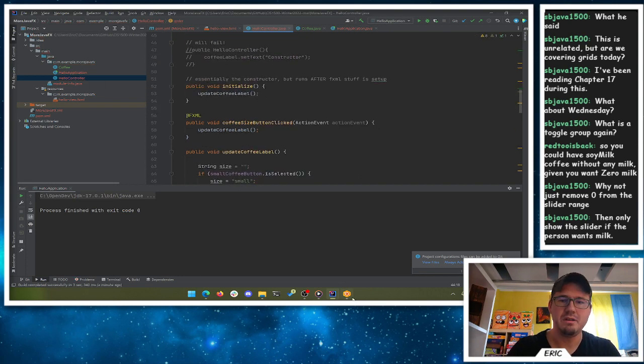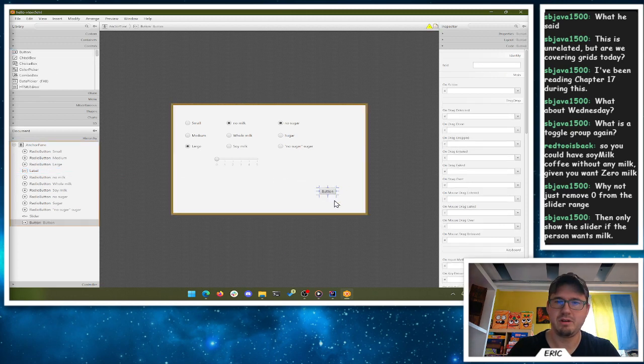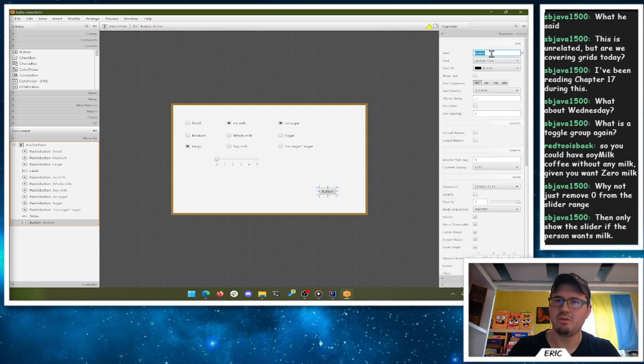So I'm going to add a button in here. And let's go find a button. Over here, we'll say this is the add to order button. On action, add to order button clicked. And we'll say add to order.